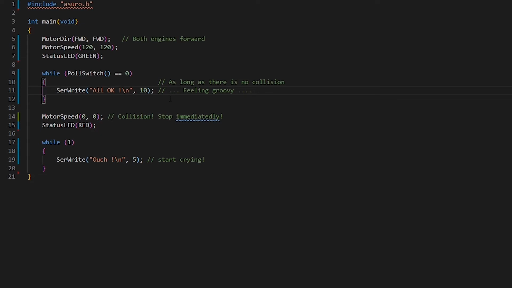We'll use that in the intermediate level, but I don't want to cover it in this level, just because it's easier if we stick to just coding the Asuro and not worrying about printing to a screen as well. We're going to skip over this bit for now, but just know that if you wanted to, you can read it in the Asuro manual as well.